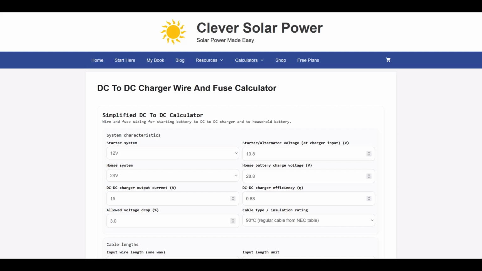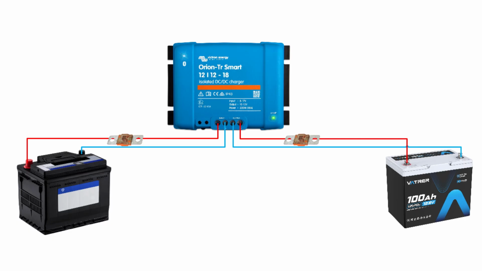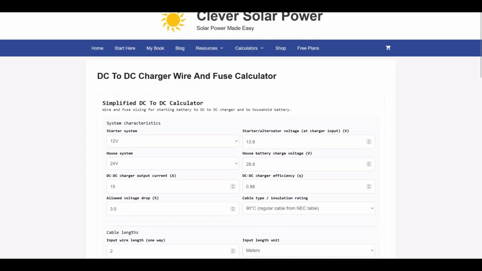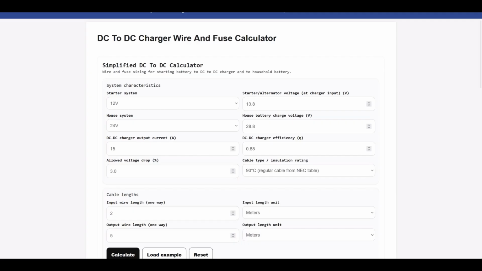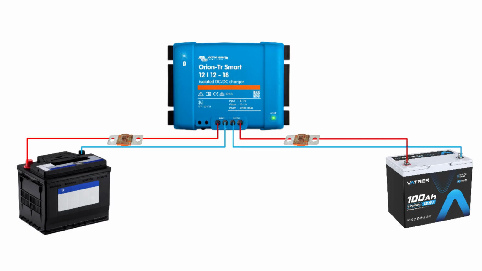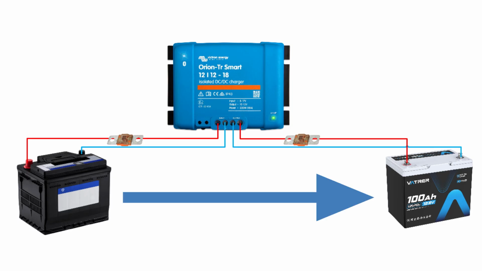I made a calculator because people kept asking questions about DC to DC chargers. What wire and fuse do I need? So instead of calculating every different scenario, this calculator does the math for you, and more importantly, it shows the reasoning behind the calculations. I always recommend to keep the wire from the starter battery to your household battery as short as possible. But sometimes that might not be possible.